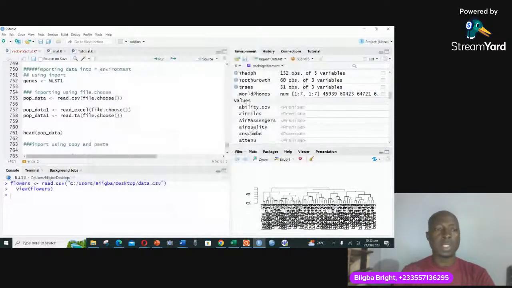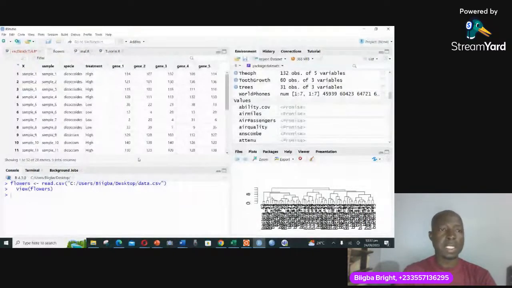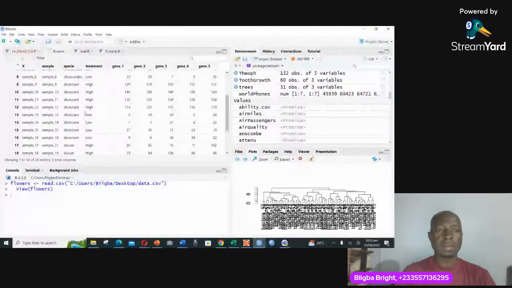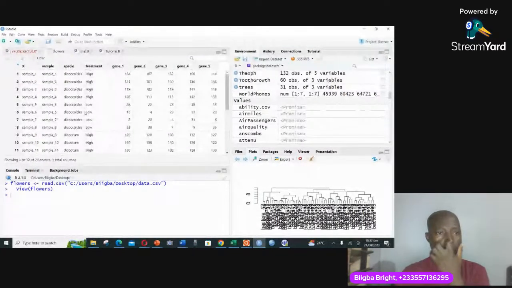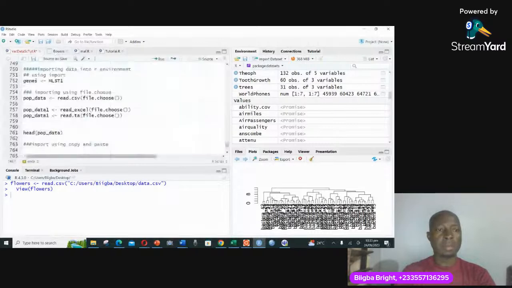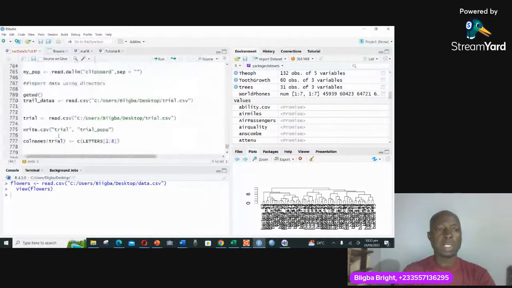Then the data comes straight into your R environment. And now you see that the data is now seated in my R environment. And then I can begin to use it. I have sample 1, sample 2, and then the species, in that order. So now the data has come to my R environment, and you can see that I gave it the name flowers. As you can see on top here, it is called flowers. So now I can begin to work with it.